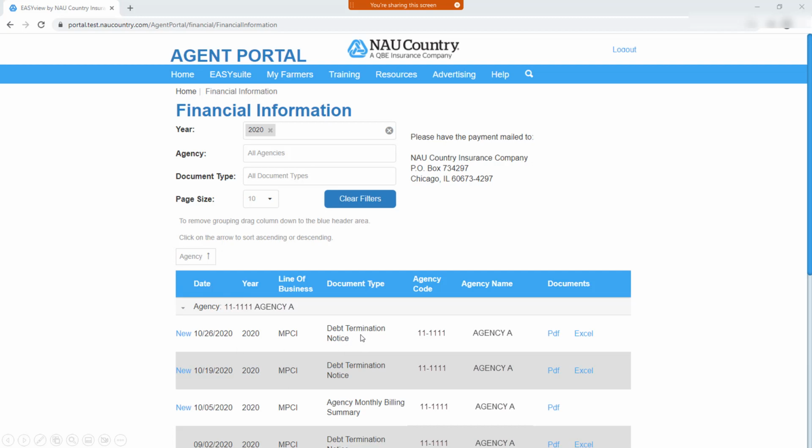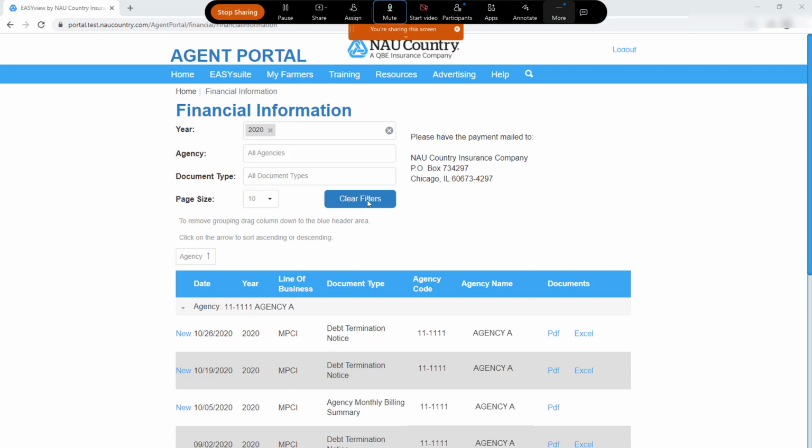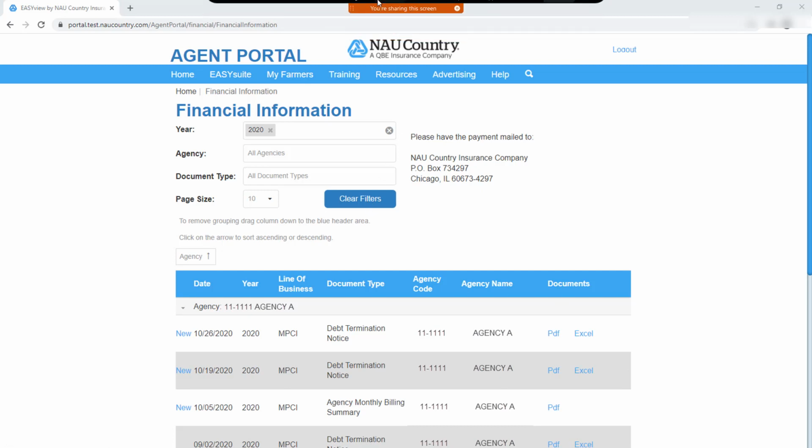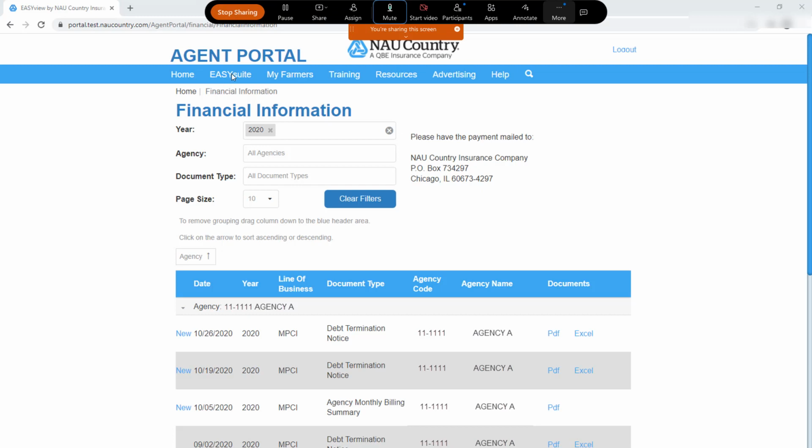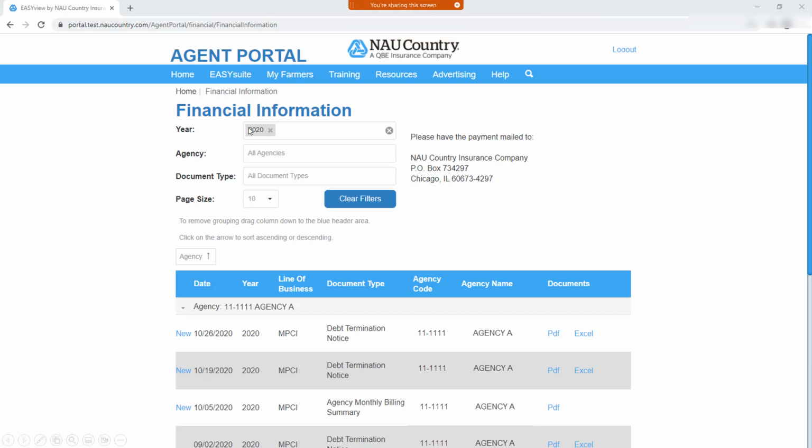Now, the debt termination notice, you can do in a PDF format or an Excel format. So you have your options over on the side here. The agency monthly billing summary is only available in the PDF form. So that's why there's not an Excel option over here. But you just click on whatever you would like to view and that will come up on the screen for you. All right. The next area that we're going to look at on the screen here is we're going to go back up to EASYsuite.